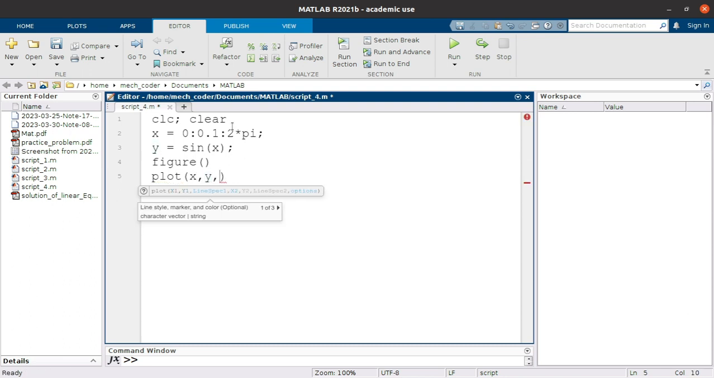Next, what we did in the last tutorial is to give the color and line style. We use single quote and then we supplied the color, which I am taking as red, and then to change the line style we use double minus to create the dashed line in the plot.